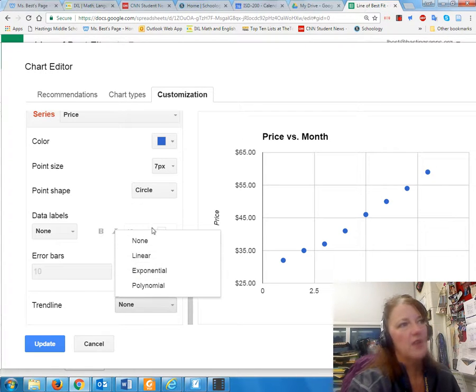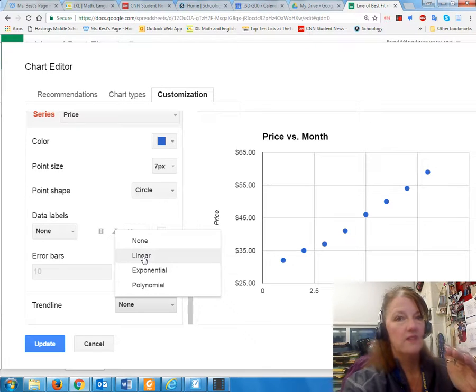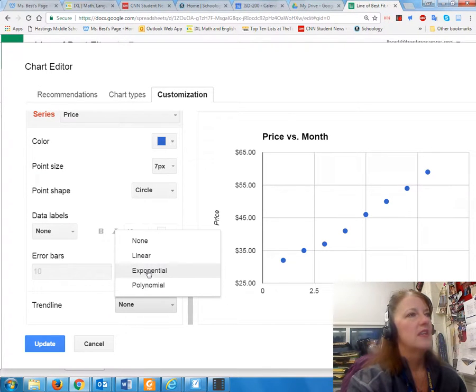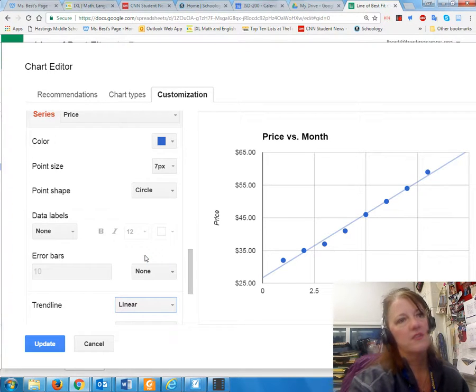All right, so they give you some options here. No trend line, a linear trend line, and that means does your data look like it's on a line? This one does. Exponential would be a different shape to it. So we're just going to choose linear because our stuff looks linear.